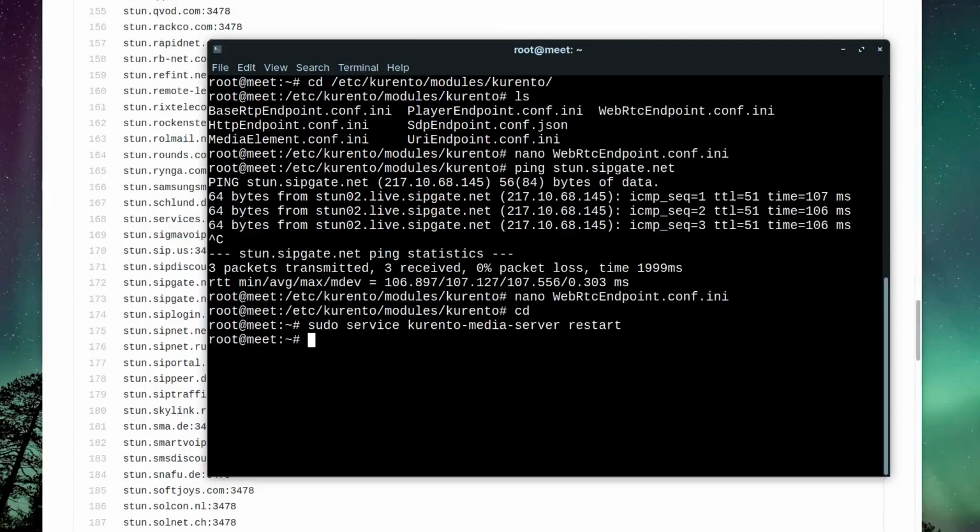If you're not sure, you can always do the same command with stop, and then start it again. There you go. So now we know we stopped it and started it.